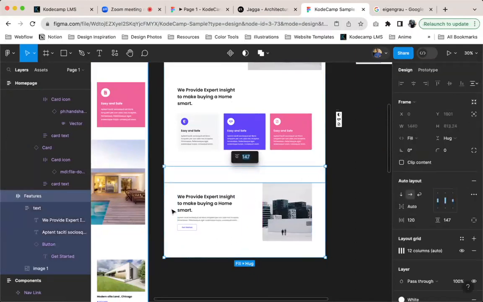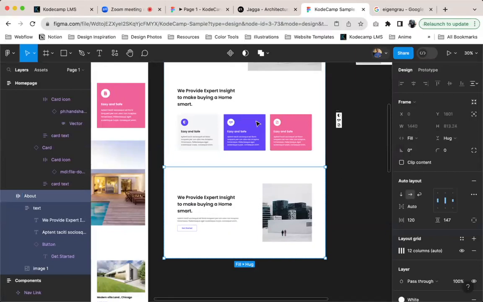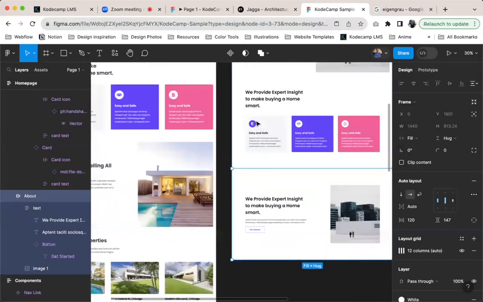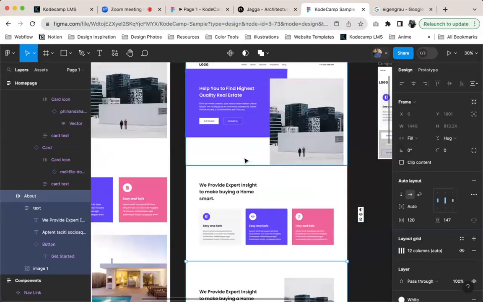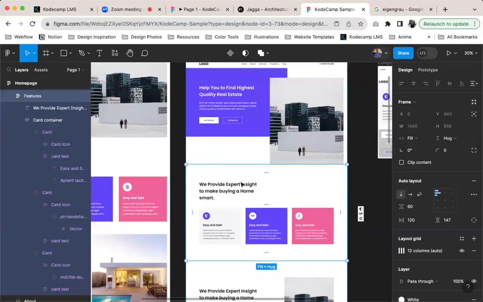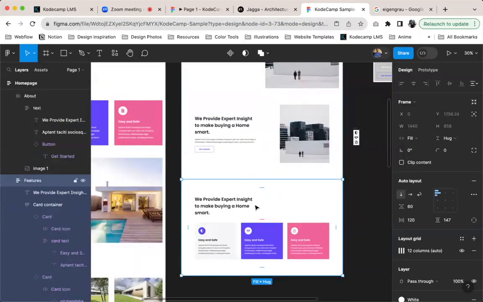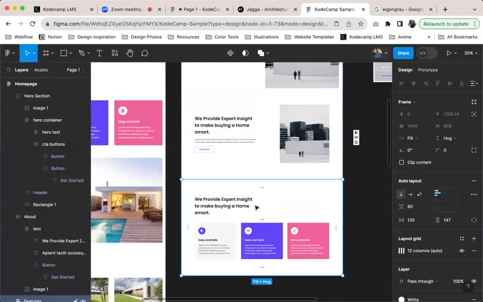If the client says, or if your boss at work or whatever the case may be says, I want this about section to come before services and features section, I just press down on features and it changes. It's as simple as that.